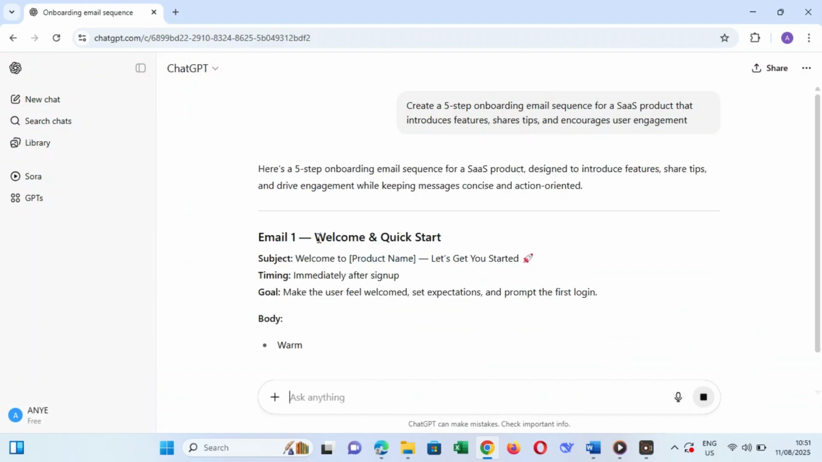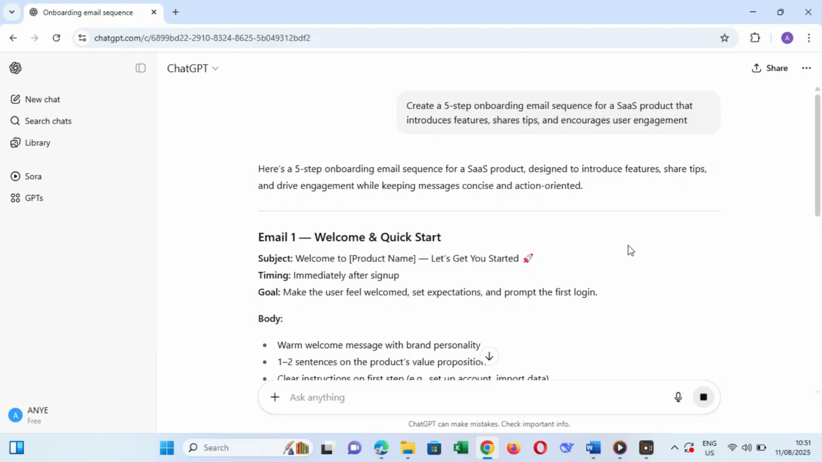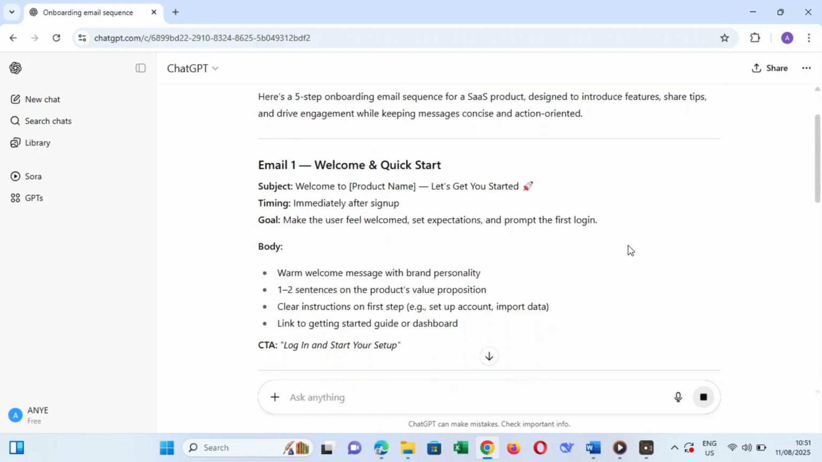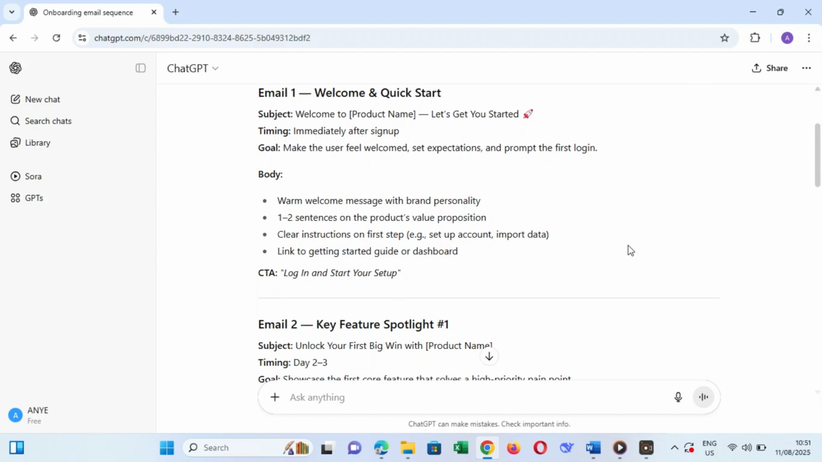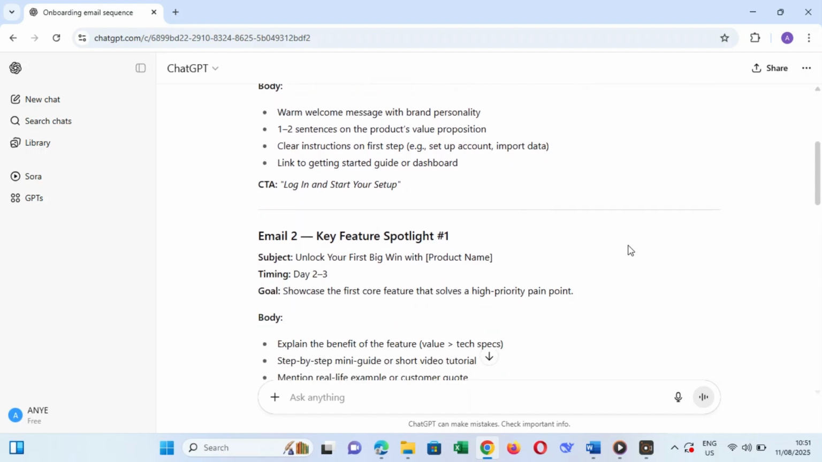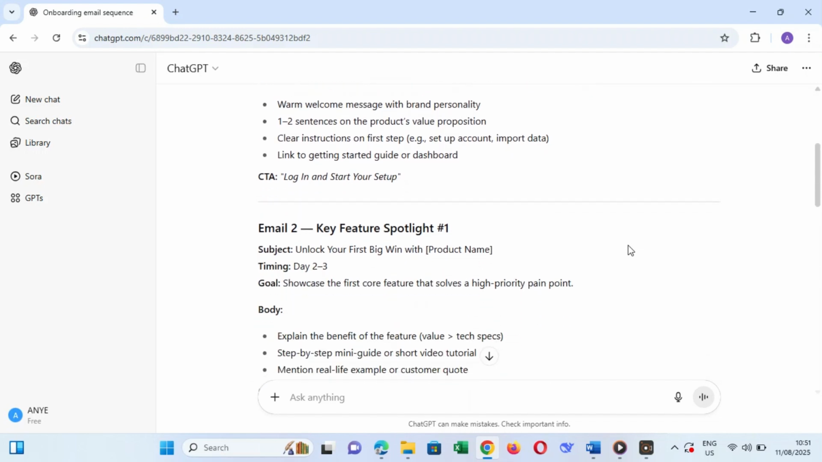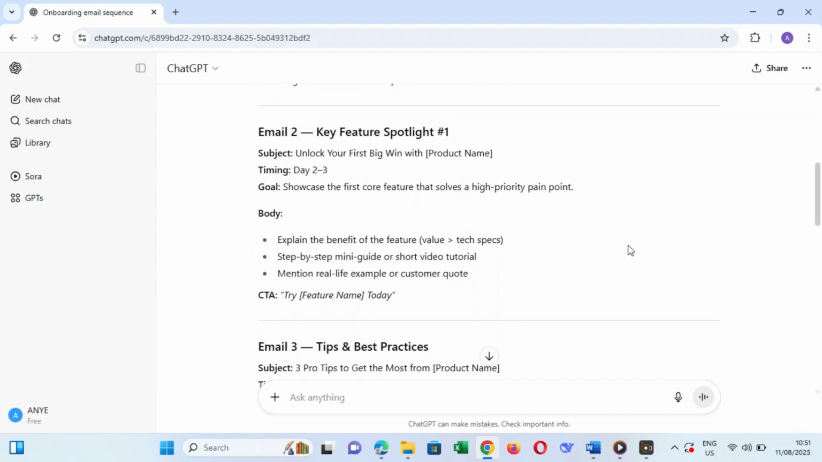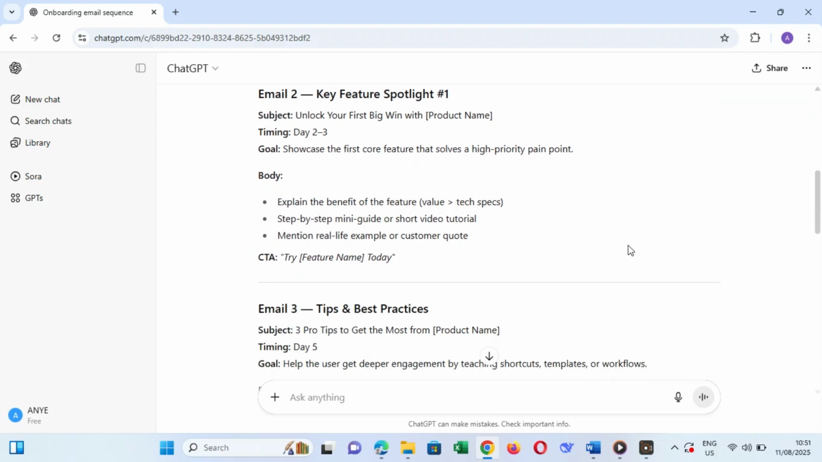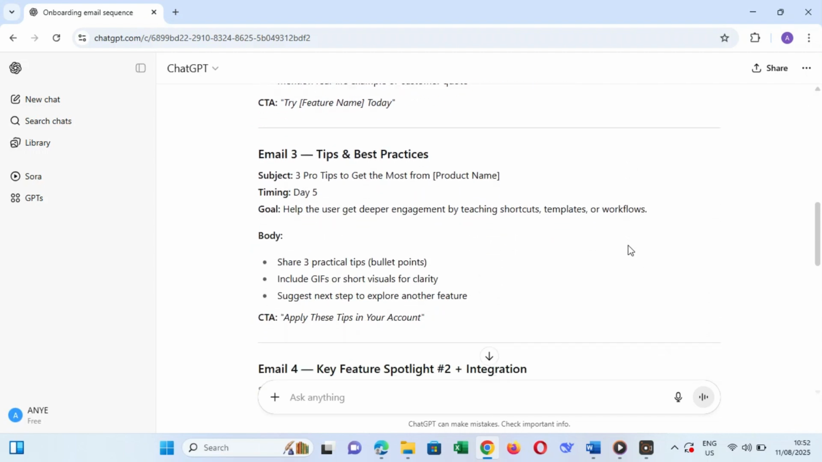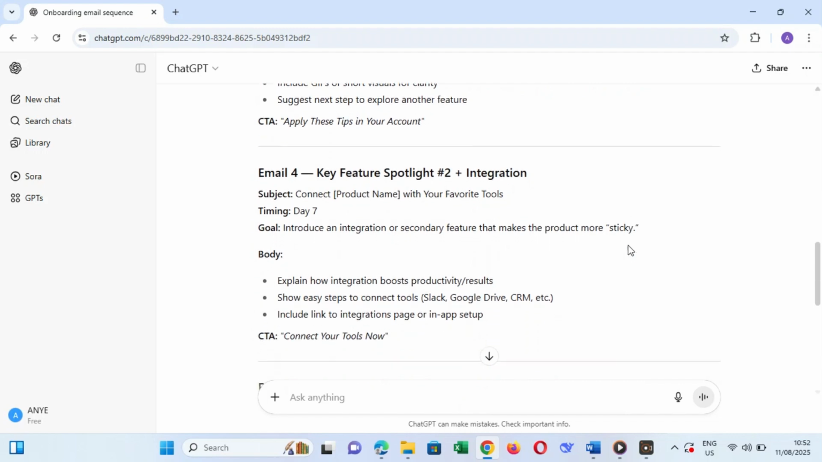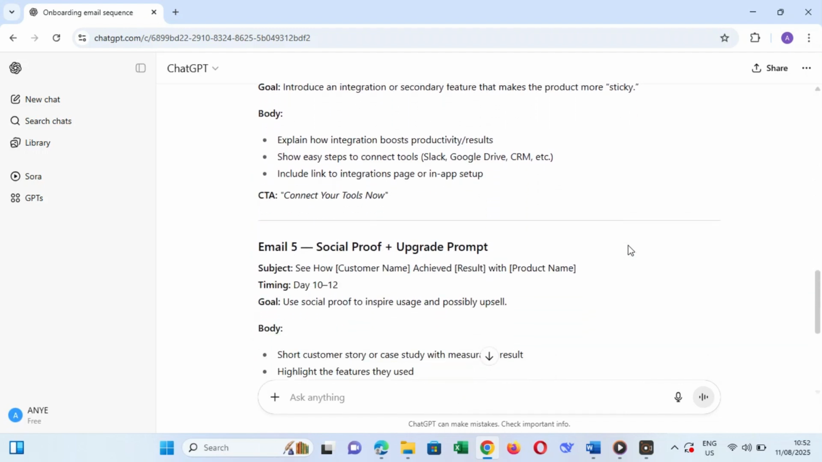ChatGPT will provide you with email templates covering welcome messages, feature highlights, how-to guides, and reminders. You can customize each email to fit your brand's voice and specific goals. Using these email sequences improves users' retention, reduces confusion, and also builds a strong relationship with your customers right from the beginning.